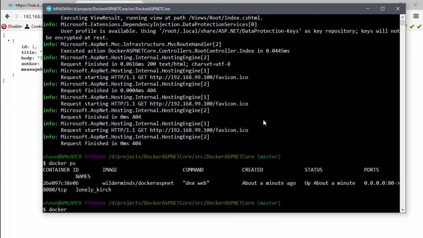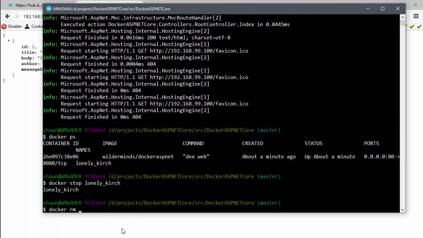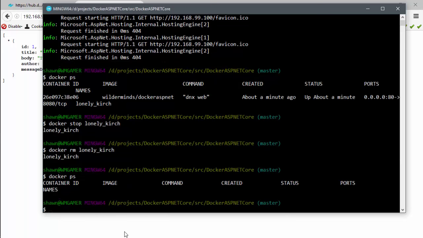Docker supports stopping this image as well, and the easiest way is to actually use one of these more friendly names that it assigned for you. Lonely Kirch. I think you can actually name these yourself, but I haven't gone down that road because these are usually pretty easy to remember. And then I can also use rm to actually remove it. At this point, it's stopped, and I can stop and start that same container. It doesn't destroy the container until I use docker rm for removing the container lonely. So if I do docker ps, it's now gone, but the image is still there.